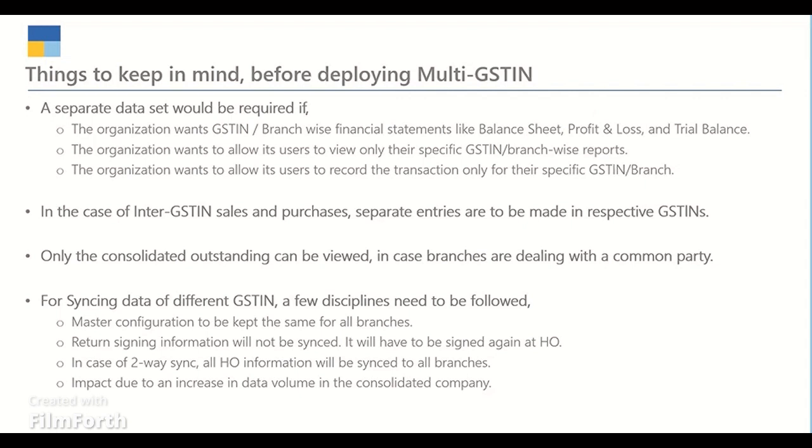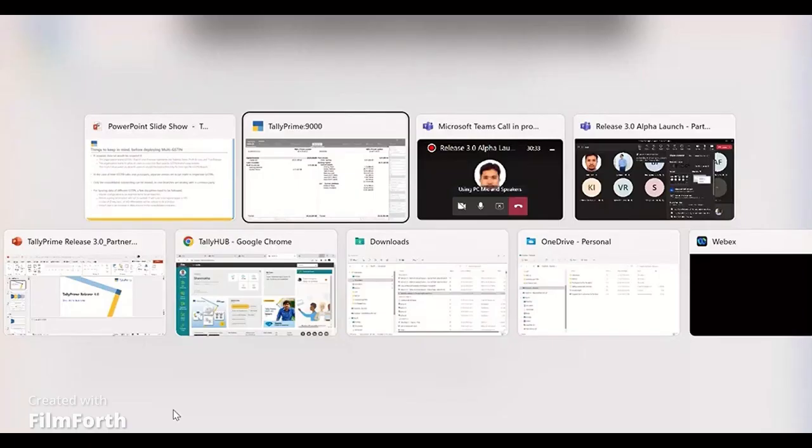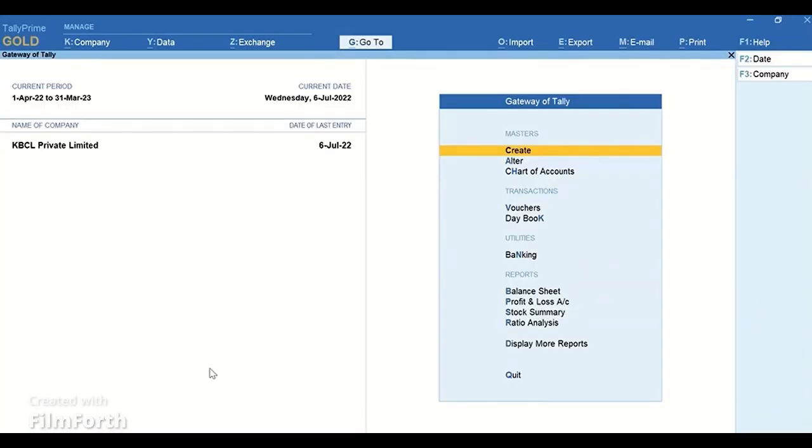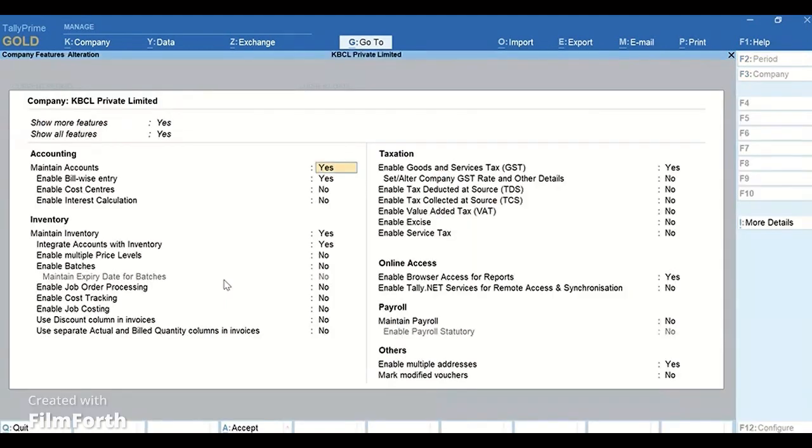Yeah. So, sir, one question has come up. Please show the changes made in the masters part of multi GSTN. Okay, I'll take this question. So, see, there are no major changes made with respect to master creation. The one thing I have not shown here is how to create this multi GSTN. Okay, let me just show you that first. Then I will take the question.